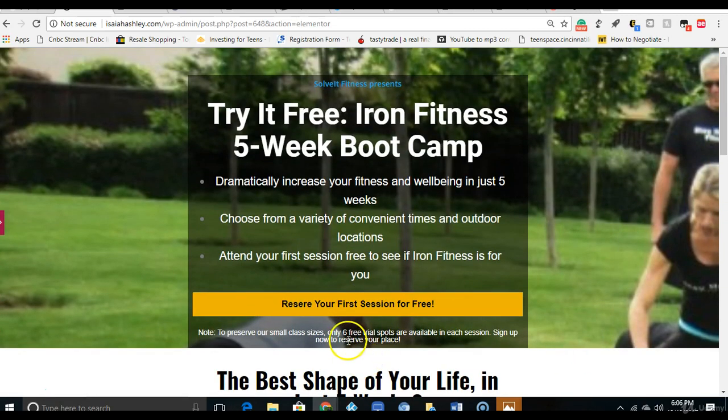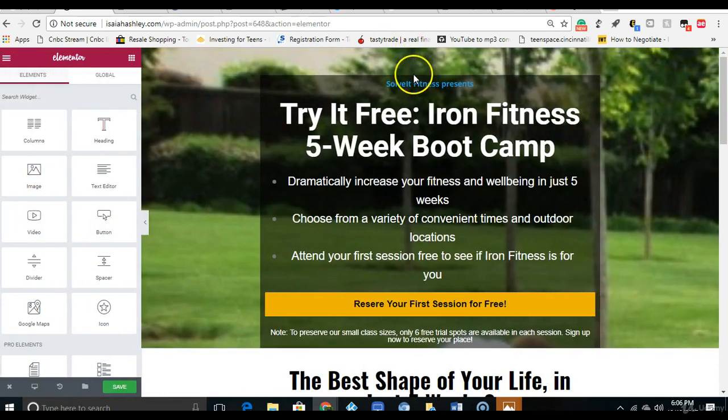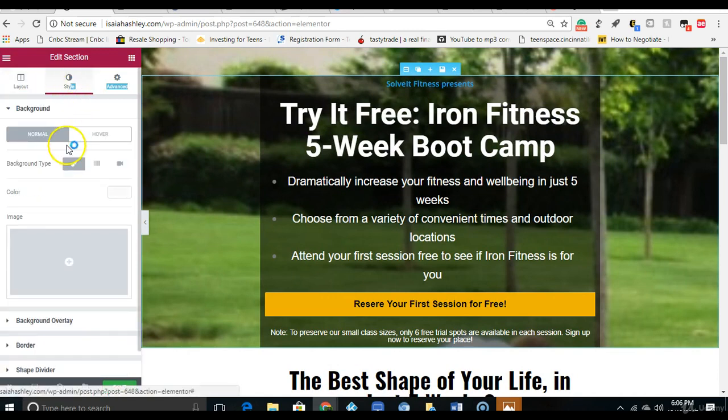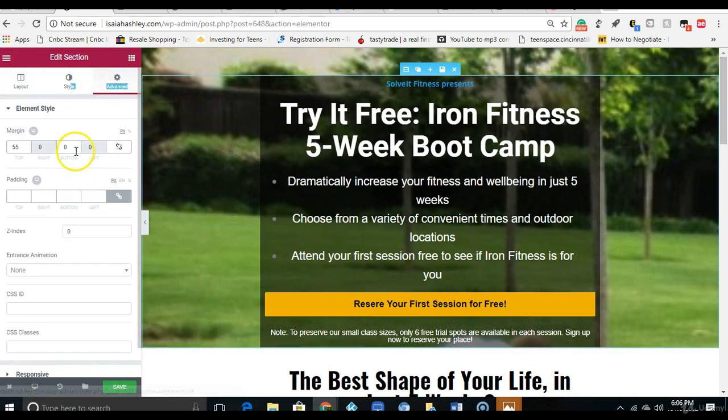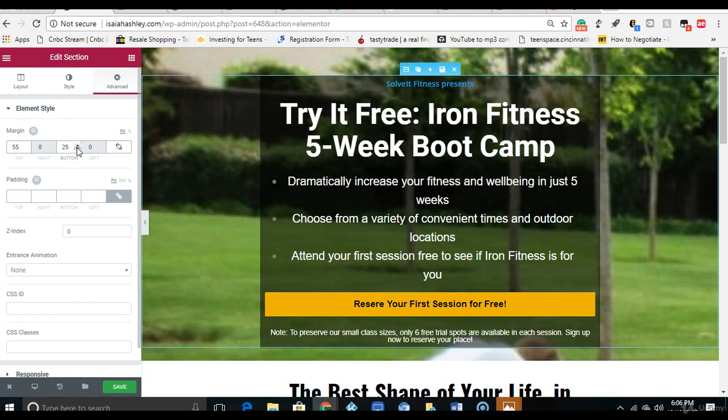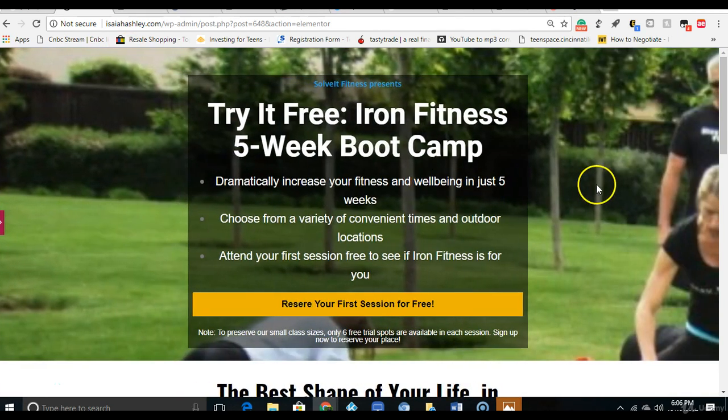And then let's also change the bottom of this section. Alright, let's go back in here. Edit. Style. This one. Let's also do the bottom too. Just a little bit of space there. Come back out. Boom.